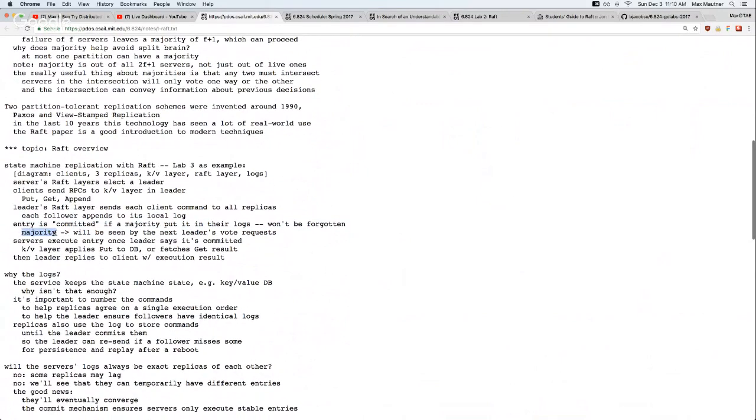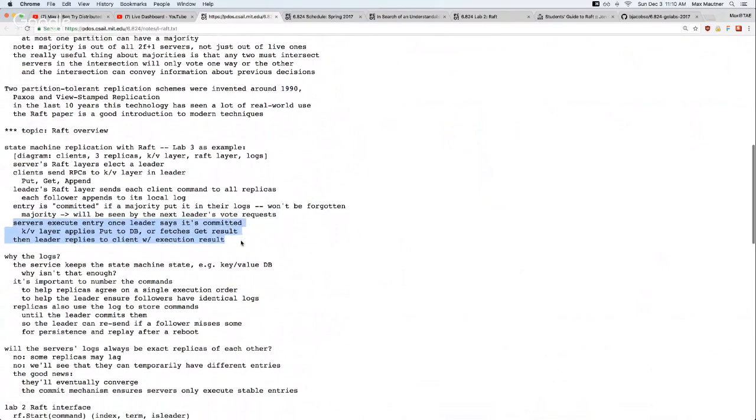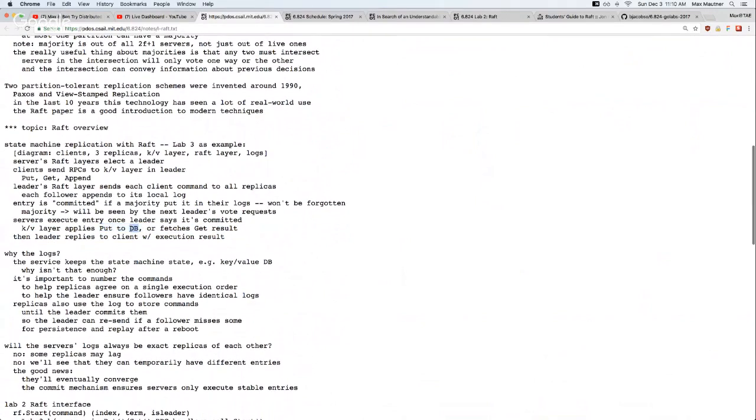Like if one of the nodes crashes for whatever reason, the majority will be seen by the next leader's vote requests. Servers execute an entry once the leader says it's committed. The key value layer applies the put to the DB, or fetches the get result. DB, is that database? Yeah, I'm guessing.